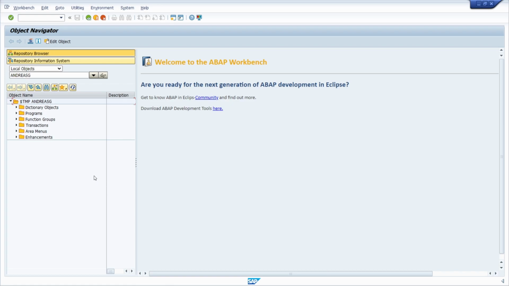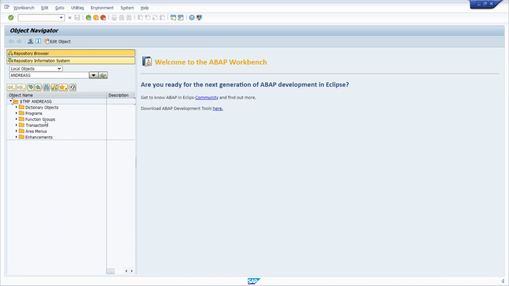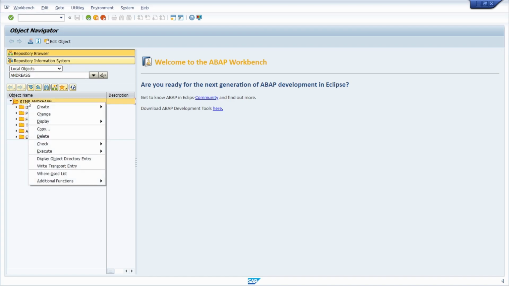So here I open up the object navigator. It's the transaction code SE80. And here in the repository browser, you can use the ATC checks. If the repository browser is not shown for you, then under utilities and settings, you can set the button active to repository browser and confirm it. For example, here I have my local objects, but there with right click and then check and then ABAP test cockpit ATC with.